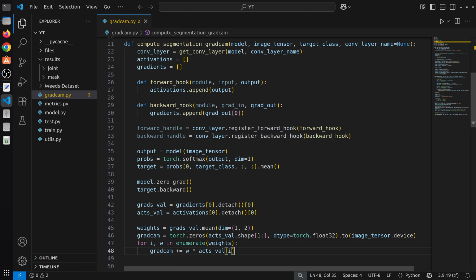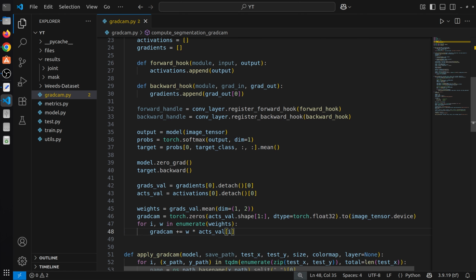So here, I is basically the index value starting from 0. Then in weights we have W. So what we do with GradCAM, we say plus equals, we multiply the weight with the activation value. So this results in a 2D attention map, a simple single-channel attention map.